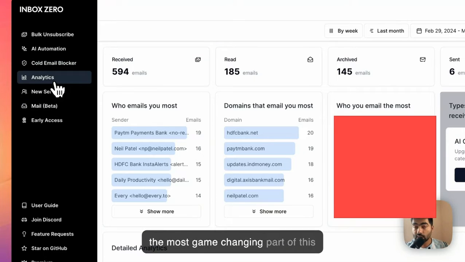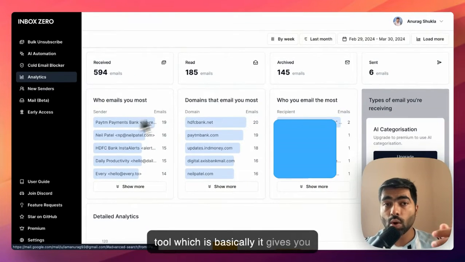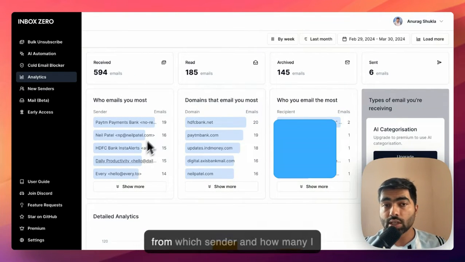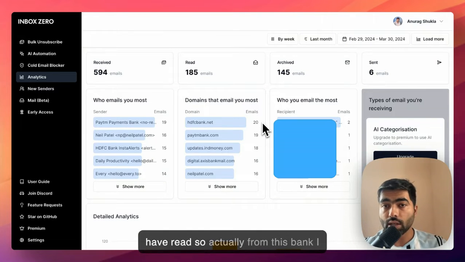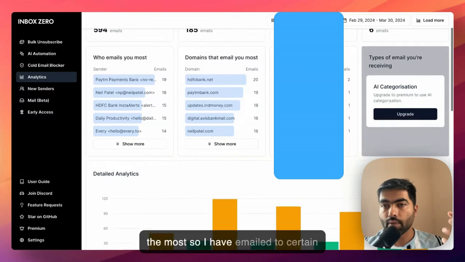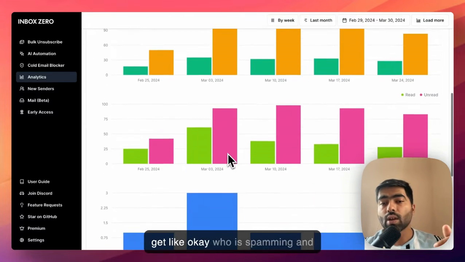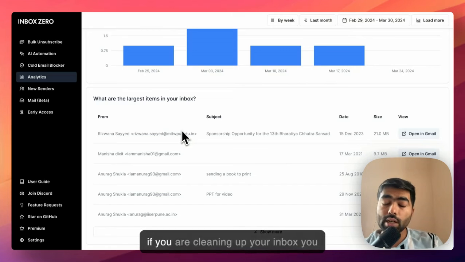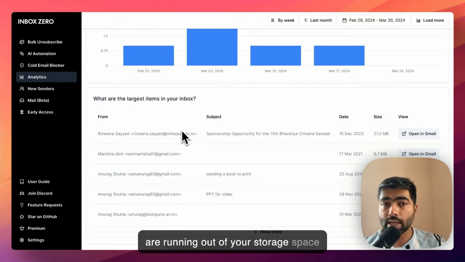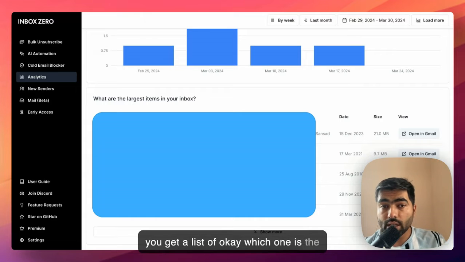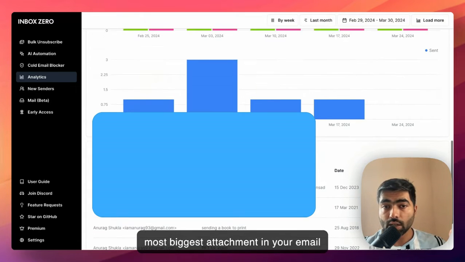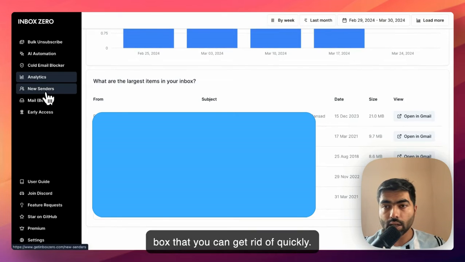Analytics is the most game-changing part of this tool. It gives you how many emails I have received, from which sender, and how many I have read. So from this bank, I have read it the most, and then you have different FAQs related to email reception, like who you email the most. I have emailed a certain creator, and you get to see who is spamming. Sometimes if you're cleaning up your inbox, you're running out of storage space, you get a list of which is the biggest attachment in your email box, so that you can get rid of it quickly.